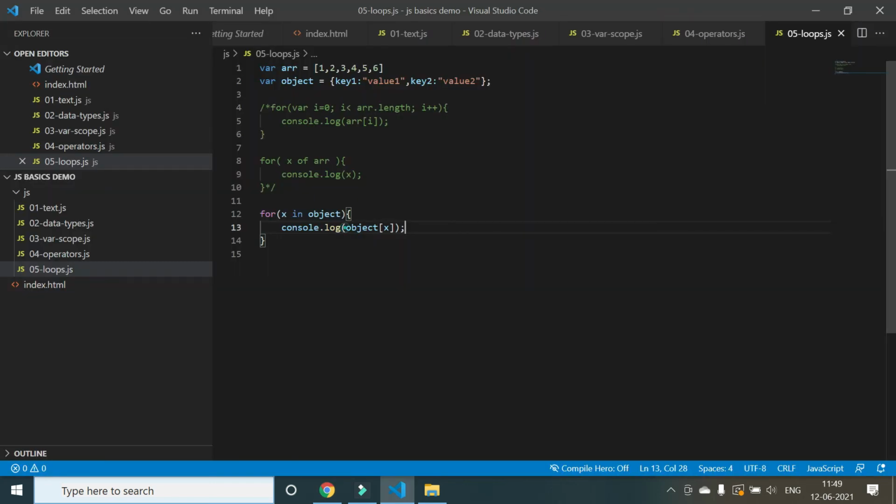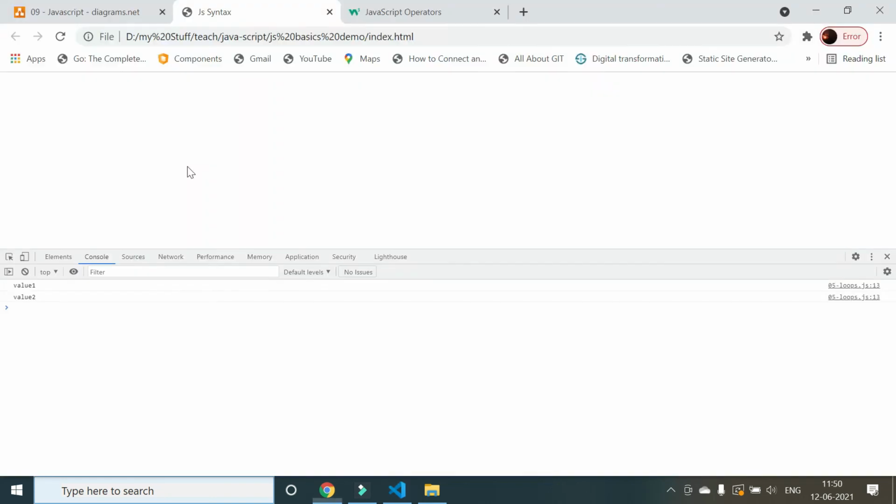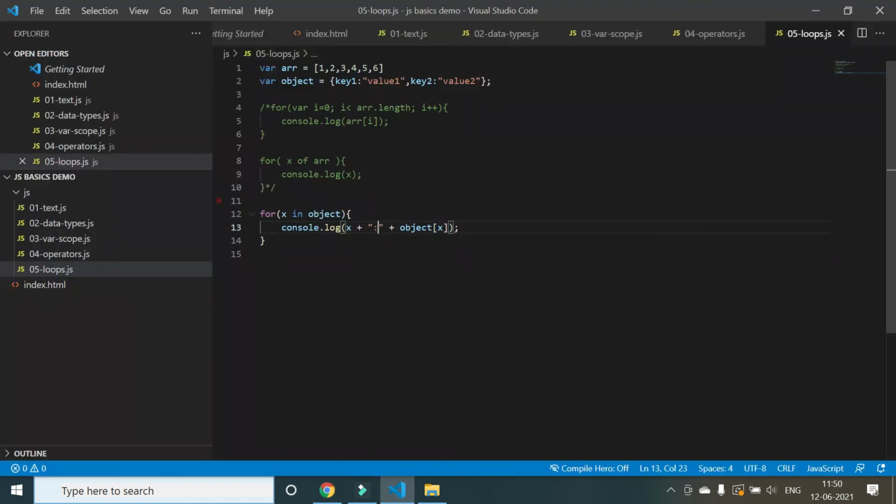If you have to print both, let us suppose we can just say x, and then the object of x. Now it will print the key, then it will print the colon, and then it will print the value. That's it. So this is how you will use it. For objects like JSON you use the in operator, and for arrays like this you use the of operator. So that's how it works. Thank you.